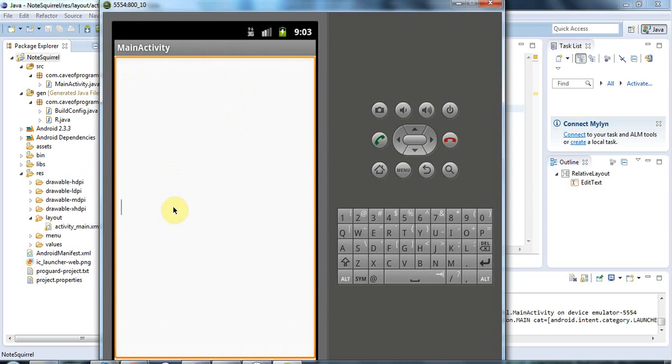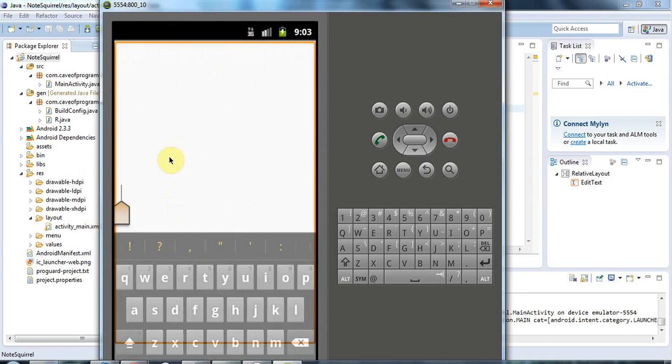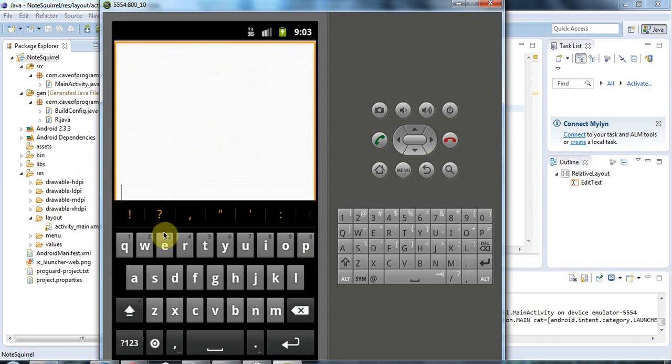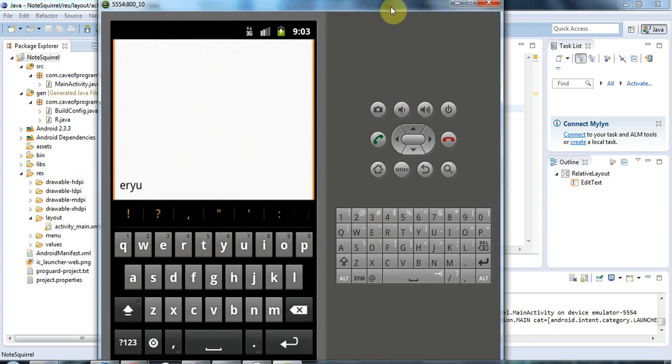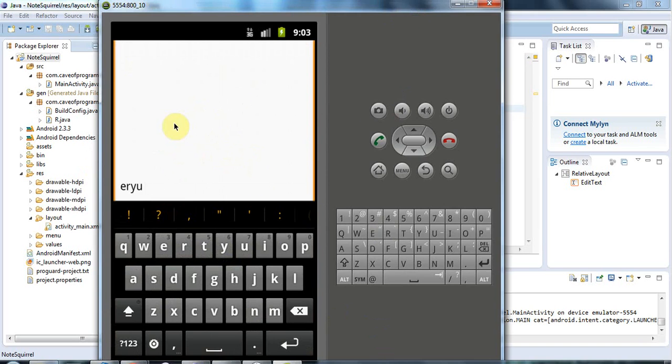I'm just going to click in there, and there we go, the keyboard's popped up, and I can type text in here via the keyboard. It's a little bit slow, but it's okay. One thing you'll notice about this, I don't know if we can hide the keyboard. I think there must be a way, but I don't really know what it is.